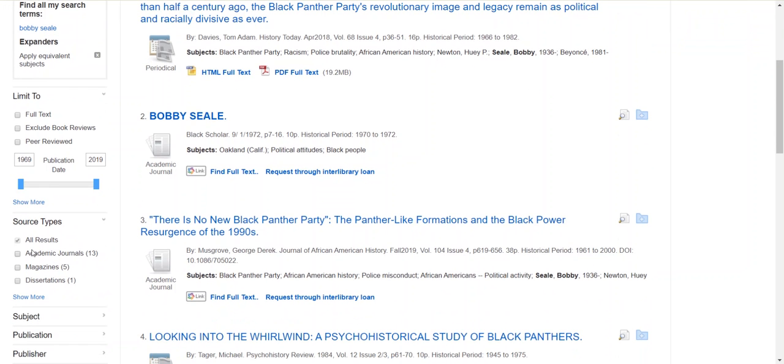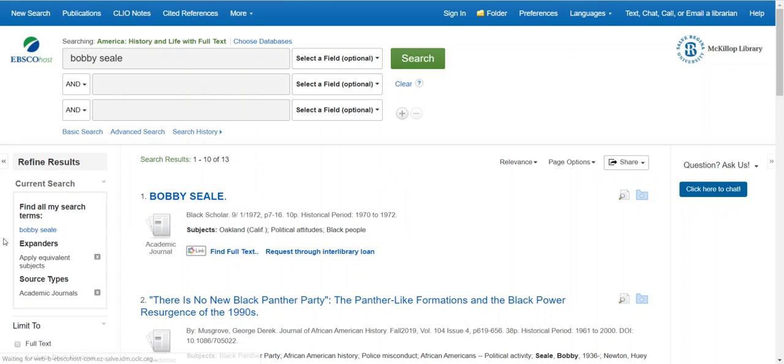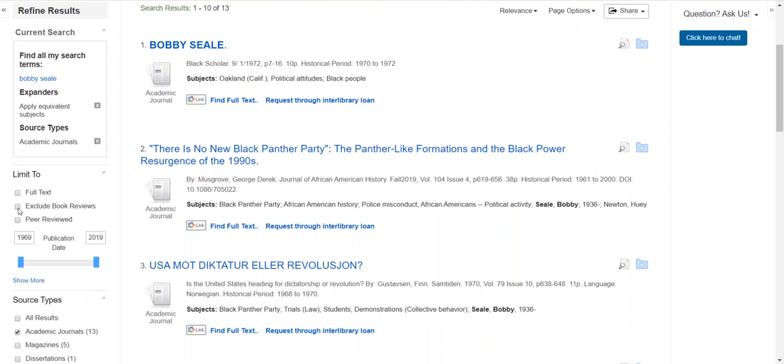So if I scroll down a little bit, you'll see that there's an option to limit to just those academic journals. So I'm going to select that there. All right, so that brings me down to 13. And one other thing I like to do here is I want to also go ahead and exclude the book reviews. Now, we already looked at our ebooks. We know what's available here.